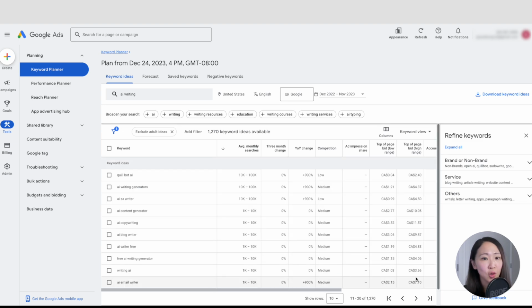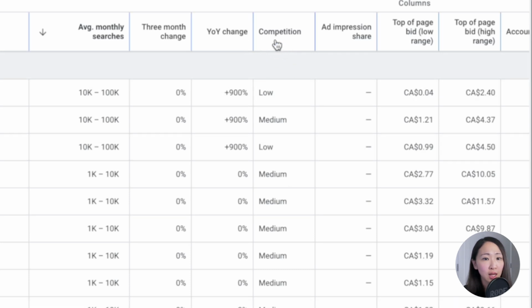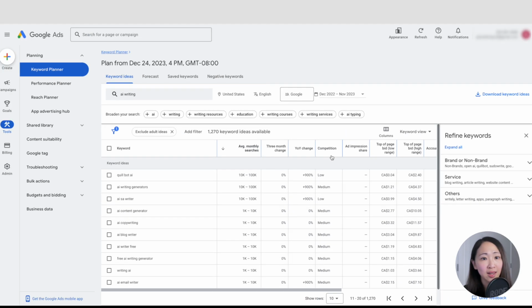But before I show you, I just want to mention about the competition column. It refers to how many advertisers are bidding for this keyword on Google Ads, so it doesn't directly translate to how difficult it is to rank for this keyword organically. So you will need another tool to check the keyword difficulty for organic search, which I will also cover later in this video, so keep watching.